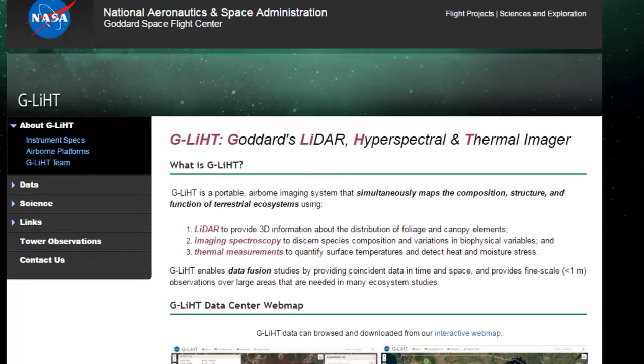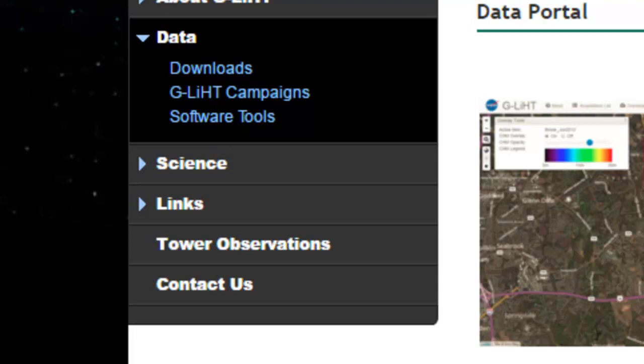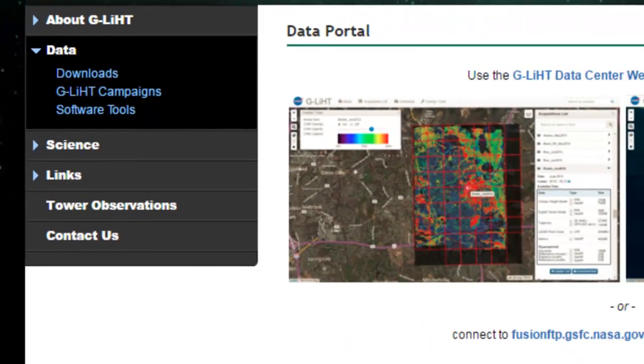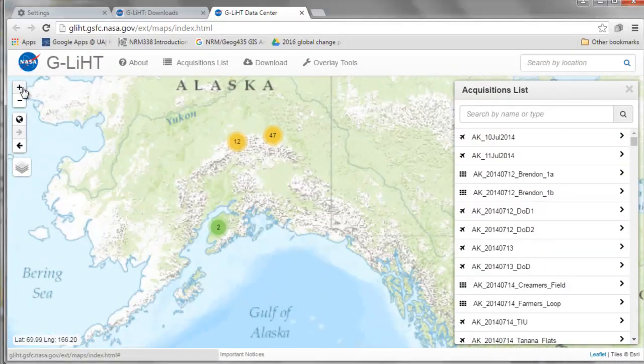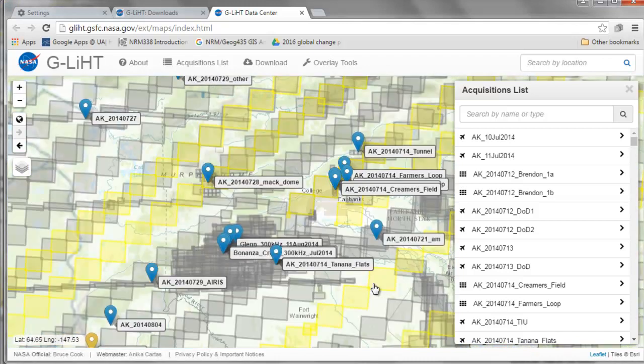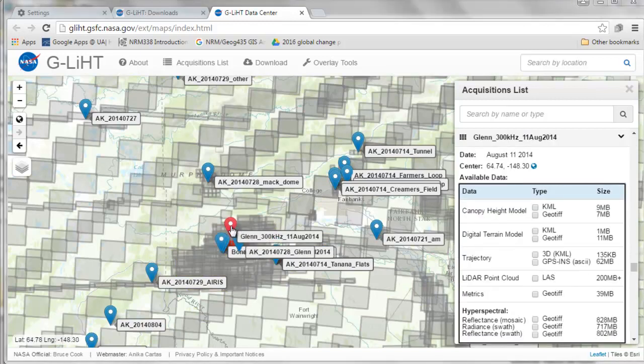So if you go to the data link, and then go to downloads, and then either of these will get us to the map interface we're interested in for downloading. So zoom in on the area near Fairbanks, and we're interested in this data set, Glen 300 kilohertz, 11 August 2014. And when you click on that bubble to the right, you'll have an acquisition list.